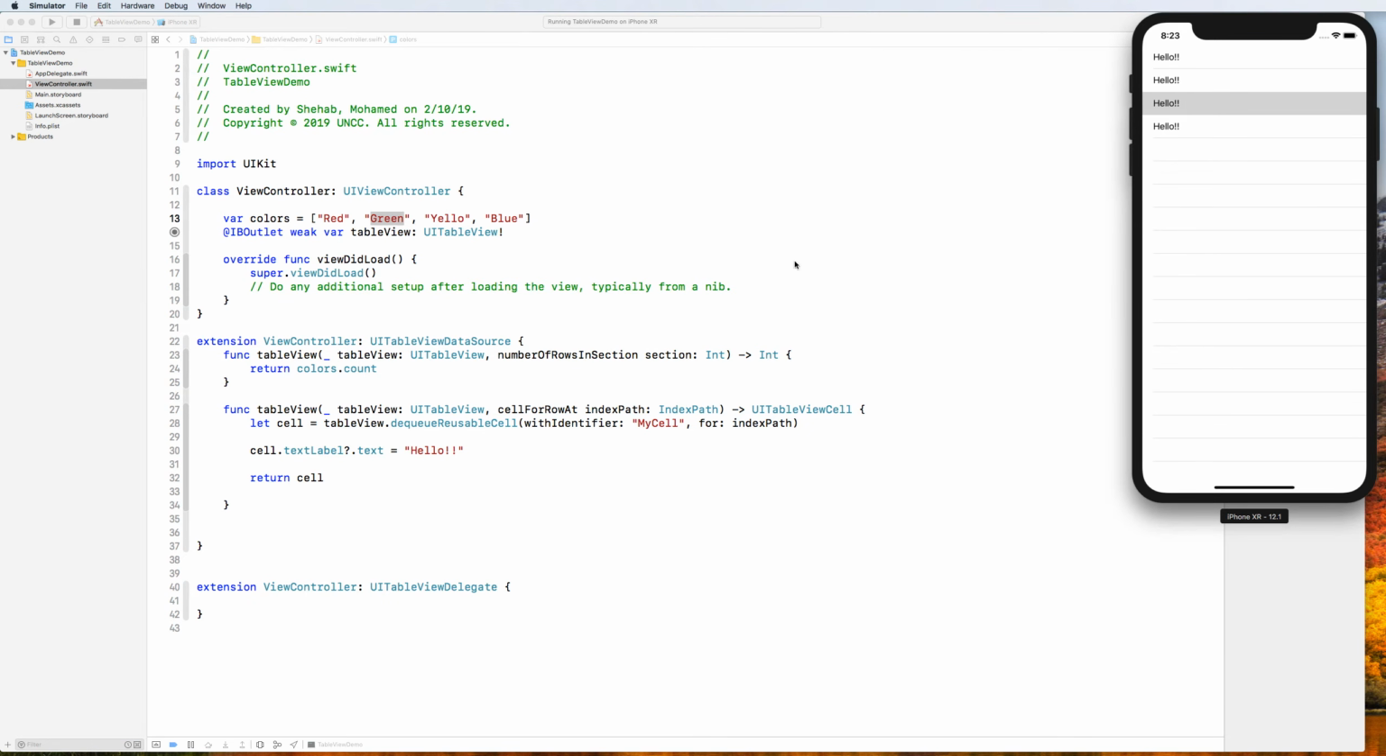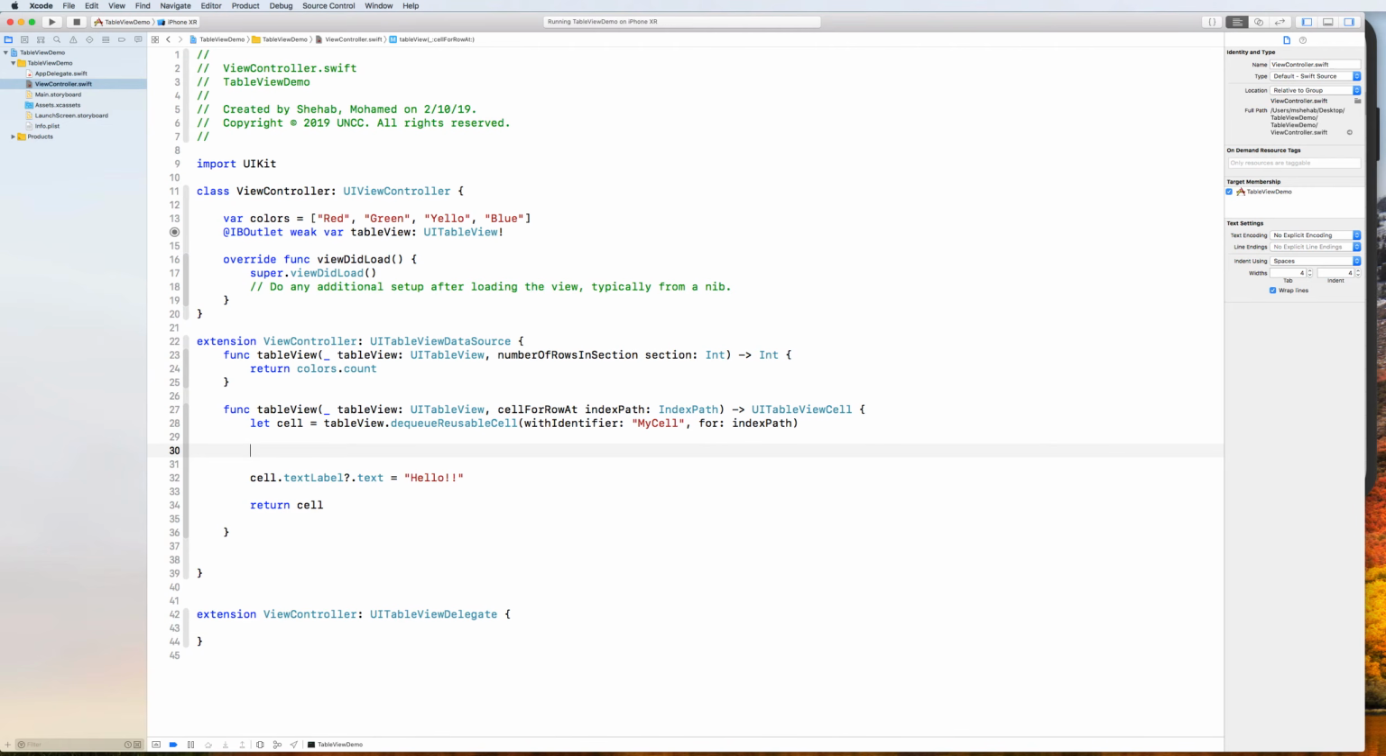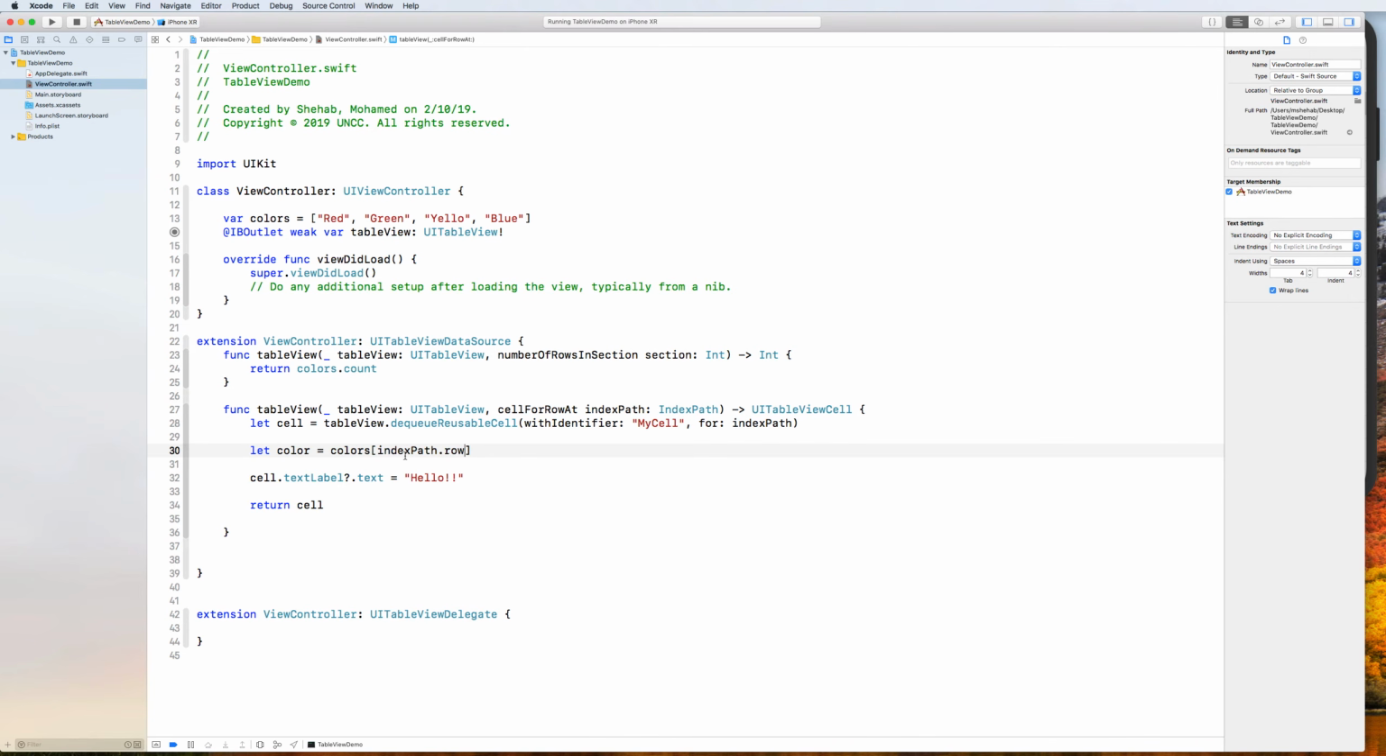Interesting. Now instead of saying hello, I wanted to show my colors. So I guess I need to retrieve the color, right? Say let color equals colors, which is the array, and then I'll use the index path dot, you see there is row. Yeah, I'll get it based on the row. And then instead of hello, I'll just say the color. So basically I can retrieve from the array colors the color that I'd like to draw based on the index path. The index path is indicating which row it wants to draw, which row in which section it's trying to draw. Okay, now we run it again.